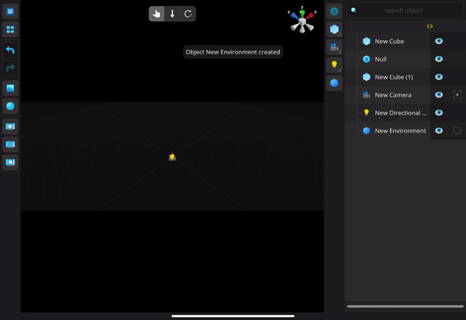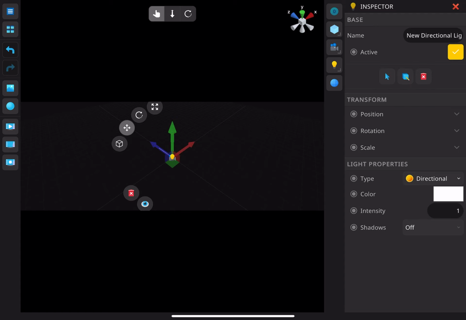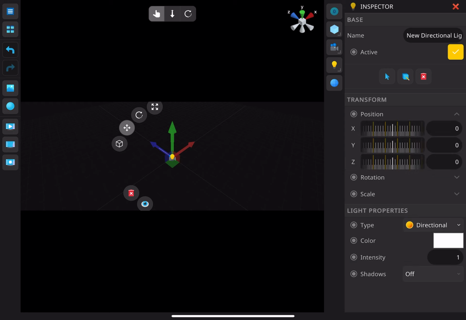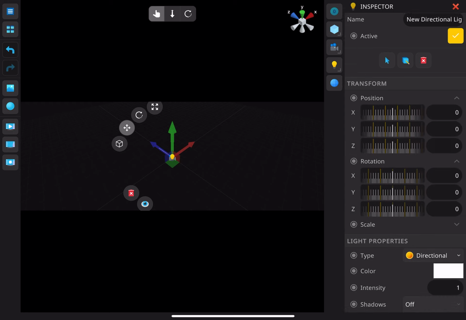When an object is created, it appears in the hierarchy. When one of them is selected, you can see and modify their properties in the inspector. Each object has its own properties and some base properties.